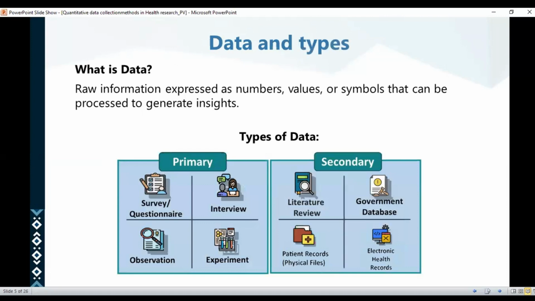We cannot be talking about quantitative data collection methods without emphasizing a bit about data and the types of data. Now, what is data? Data is raw information expressed as numbers, values, or symbols that can be processed to generate insights. Primarily, we have two types of data. We have primary data and we also have secondary data.